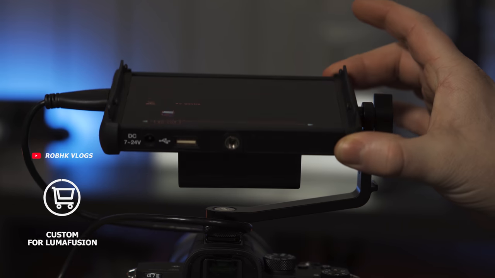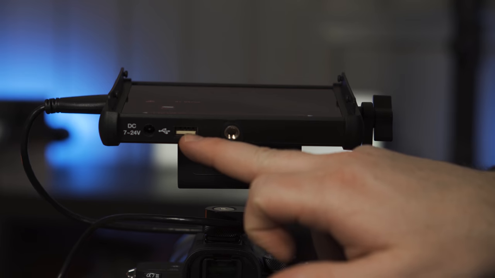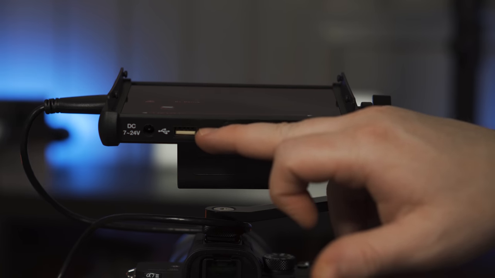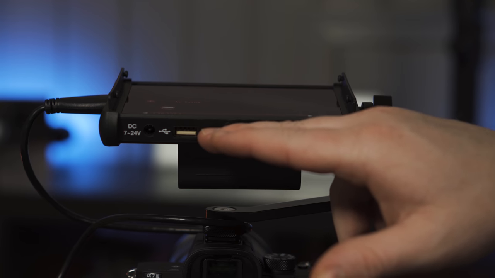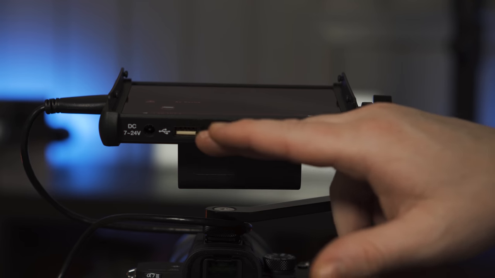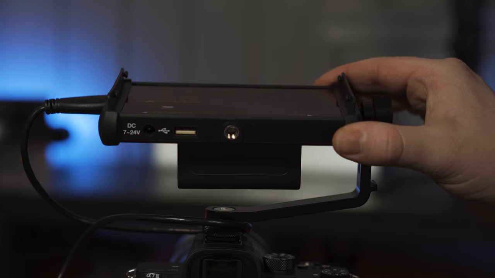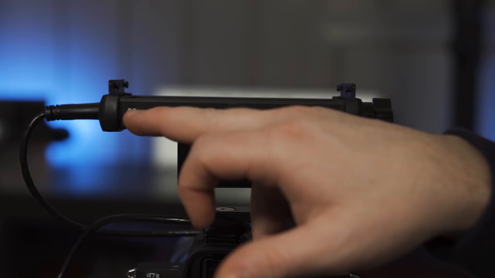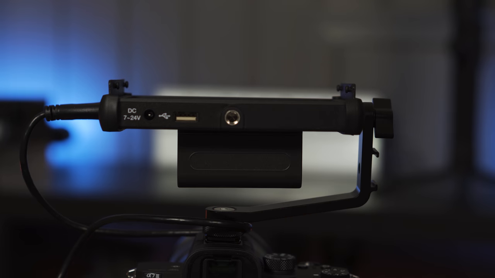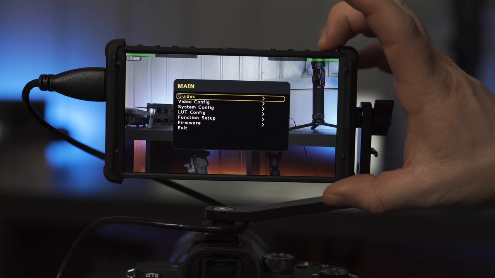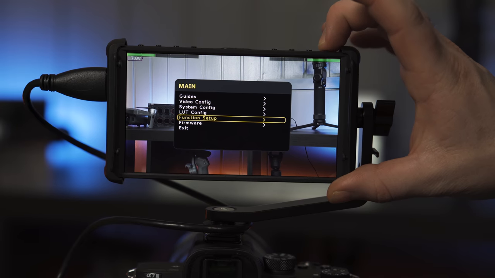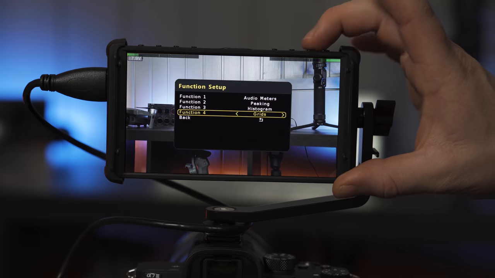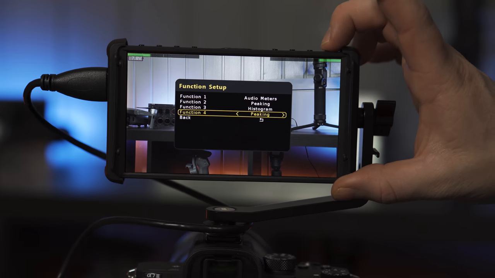So what you do is connect your USB in here with the LUTs that you want to add to this monitor. I recommend just a simple USB stick with your LUTs on, and you import those over to the monitor. And since we're at the bottom here now, you can also see that you have a DC 7-20 24 volts power connection. Now what's really unique about this monitor right here is all the different things that you can apply to your monitor.